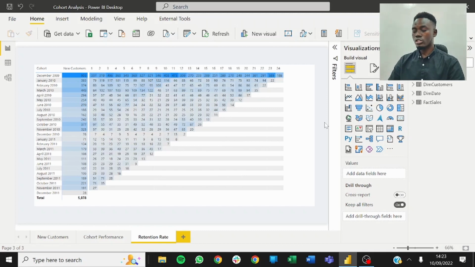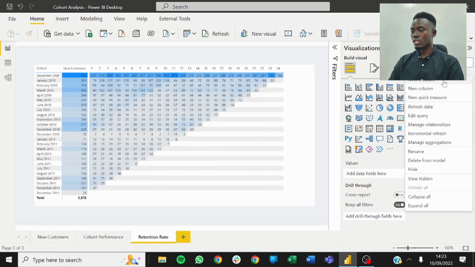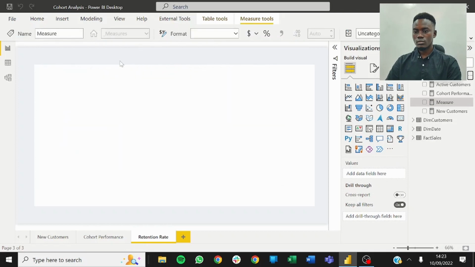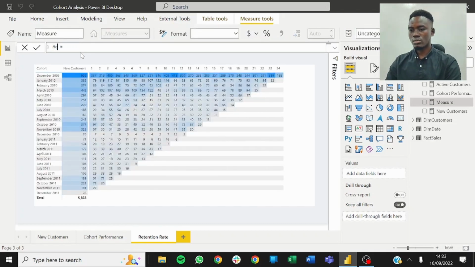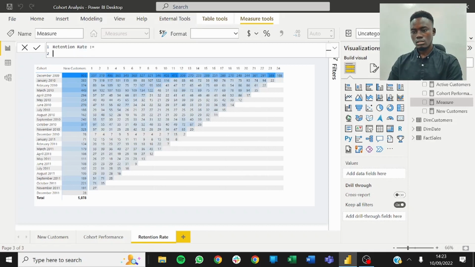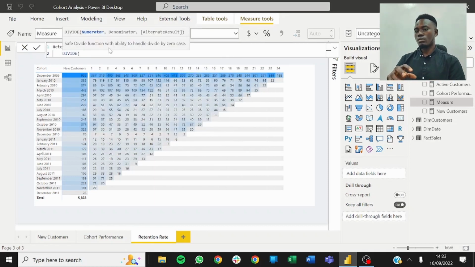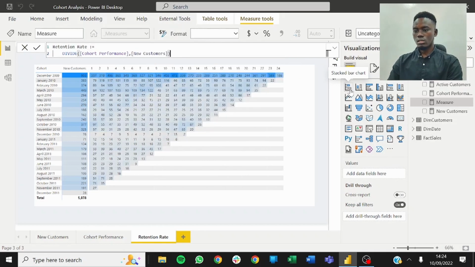So what we can do next is to go to measures and create a measure for retention rate. We name this, and we use the divide. We're going to divide the number of customers that were retained right here, divided by the total number of customers in that cohort. So we do cohort performance divided by new customers, close the bracket, click on OK.